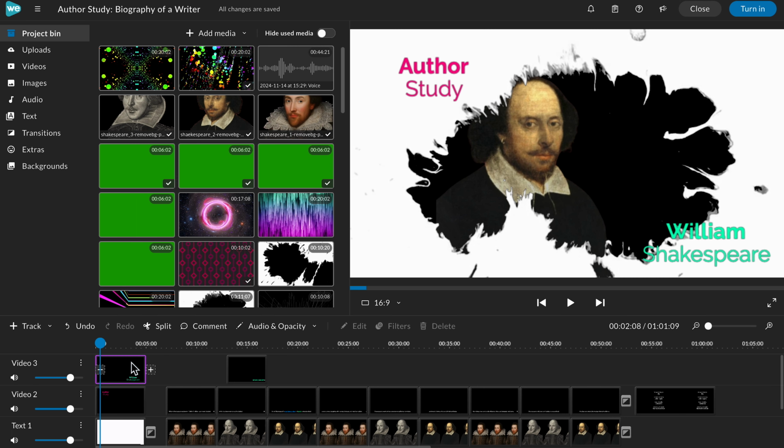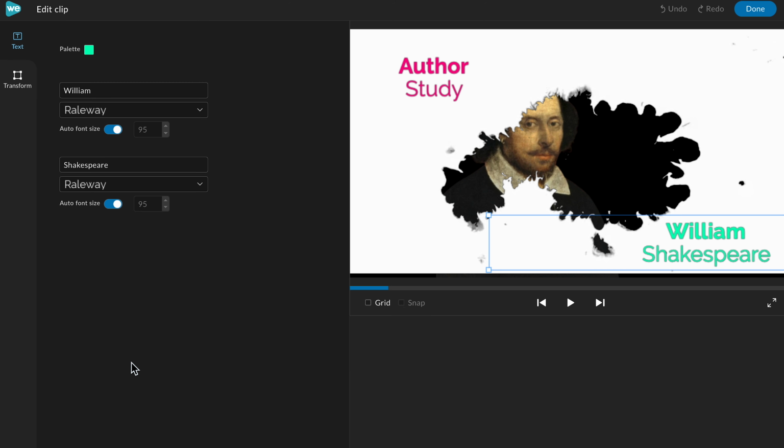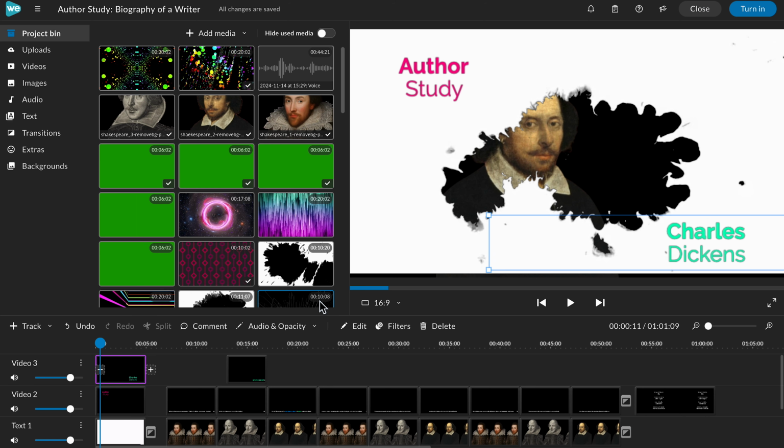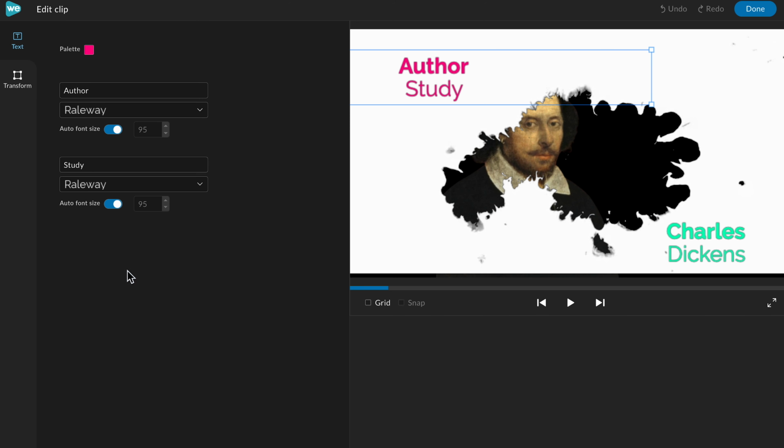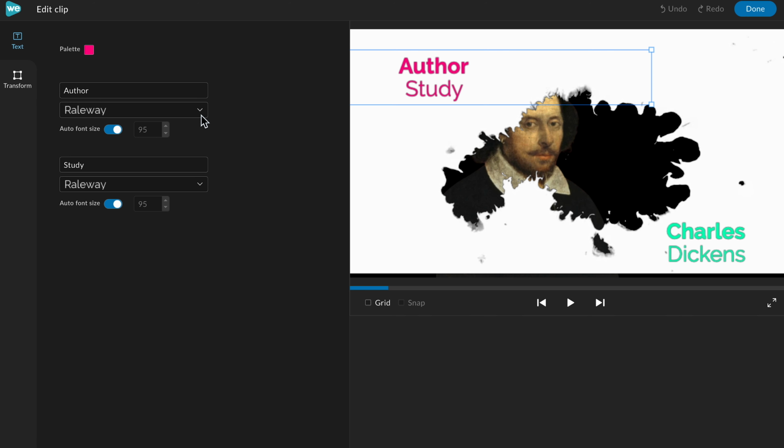To edit using the starting block, they can start by changing the title. Simply double-click on the text in the timeline and type the new title. This starting block includes a text block that says Author Study and a text block with the author's name. We'll change the author's name to the author we studied. We can leave the text block that says Author Study alone, or go in and change the color, font, etc.